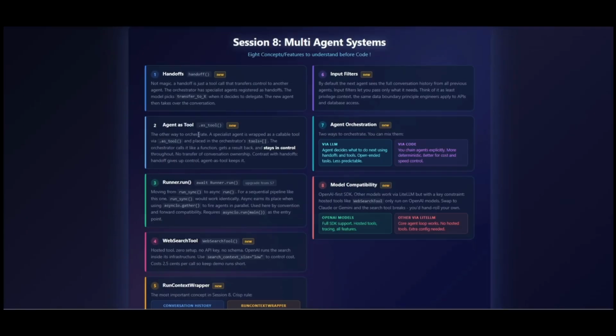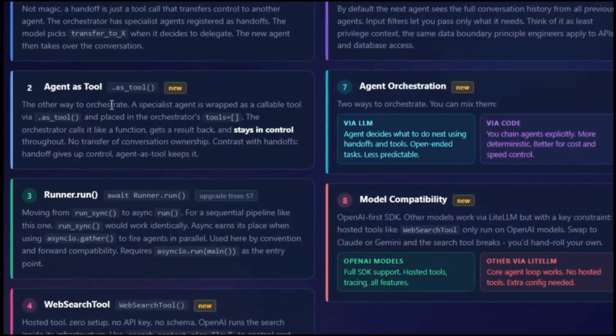The second is agent as a tool. We talked about it. There is a central orchestrator that remains in command and stays in control. There is no transfer of conversation ownership. Third is Runner.run. We covered run_sync in the previous session, where everything runs sequentially. Now there is another way to run things, using Runner.run, which runs the agent asynchronously.